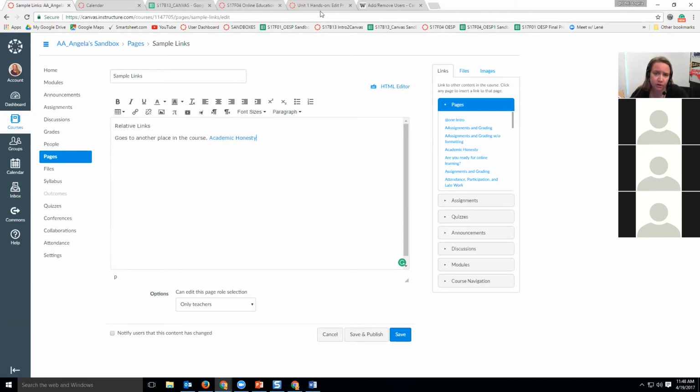If I transfer over my course, I copy it, course copy at the end of the semester, then it will change the course number also. It's relative to the course you're in.